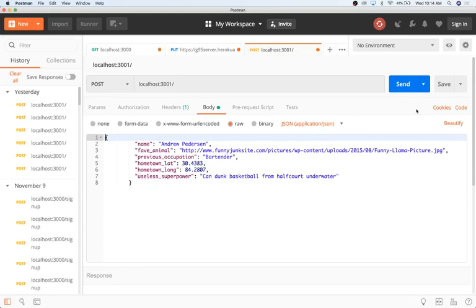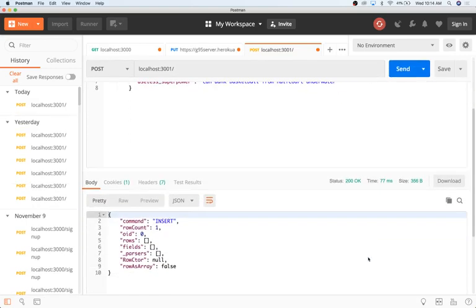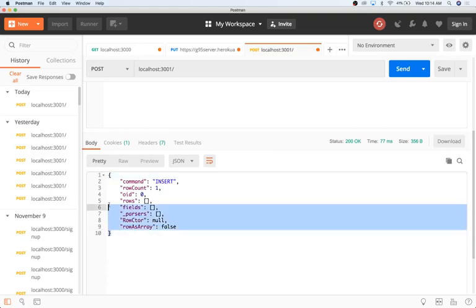Let's test this. We're using the createStudent, just the original one. So let's send it, and this is what we get back. We get a 200, which is fantastic. That means that everything worked as planned. The server sent back a response like, yeah, you're good to go. But this doesn't really do anything for me, right? We have the command, the row count, an OID, no rows, no fields, no parsers. I don't even know what the parsers would be here.